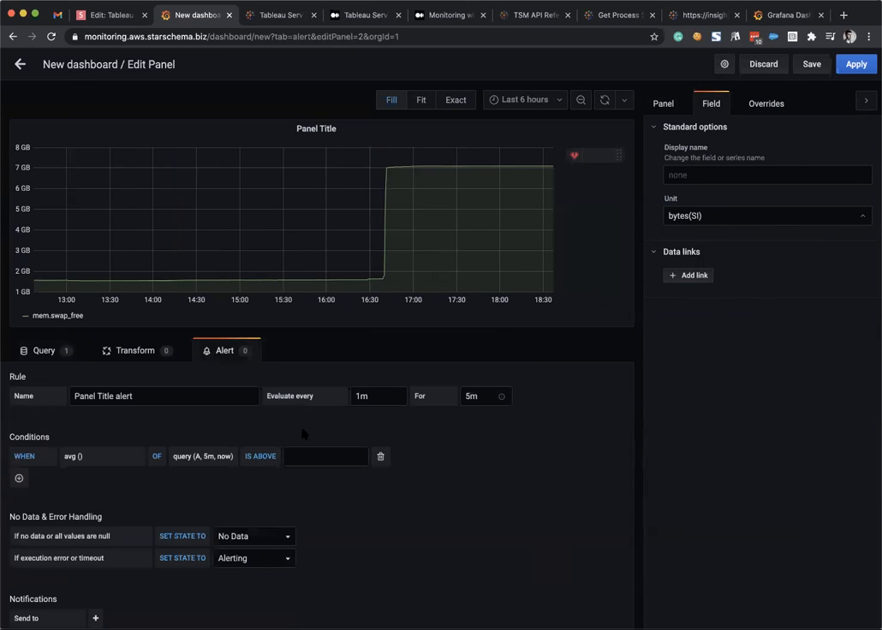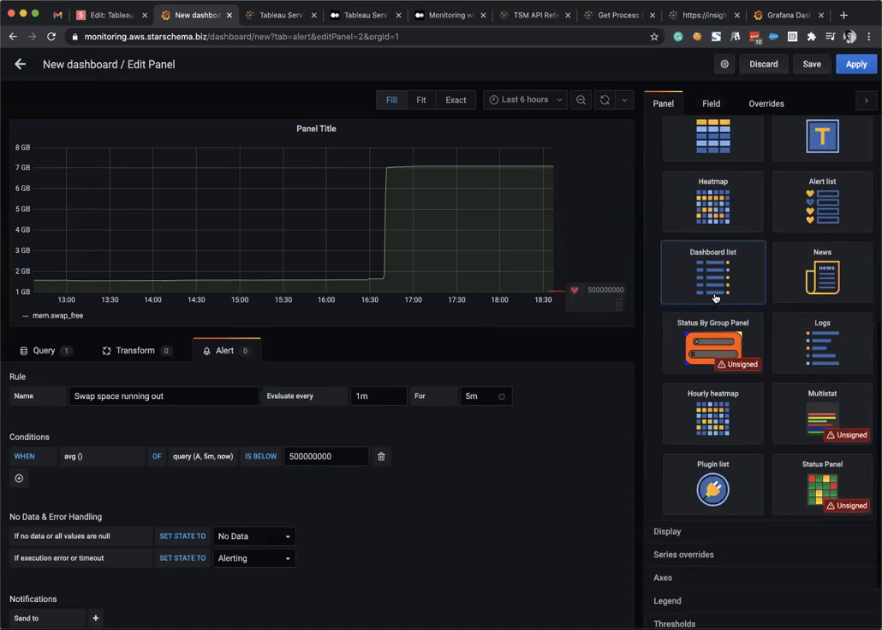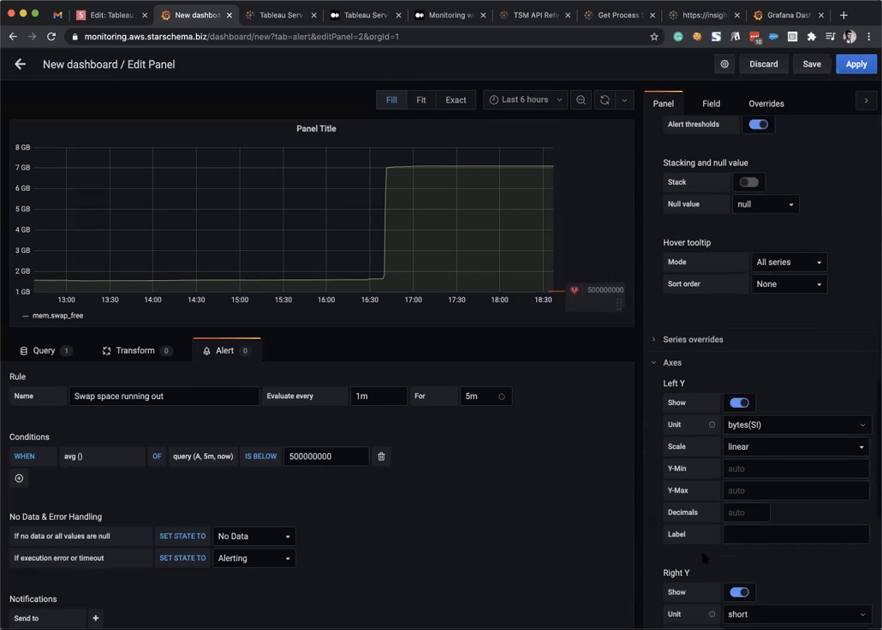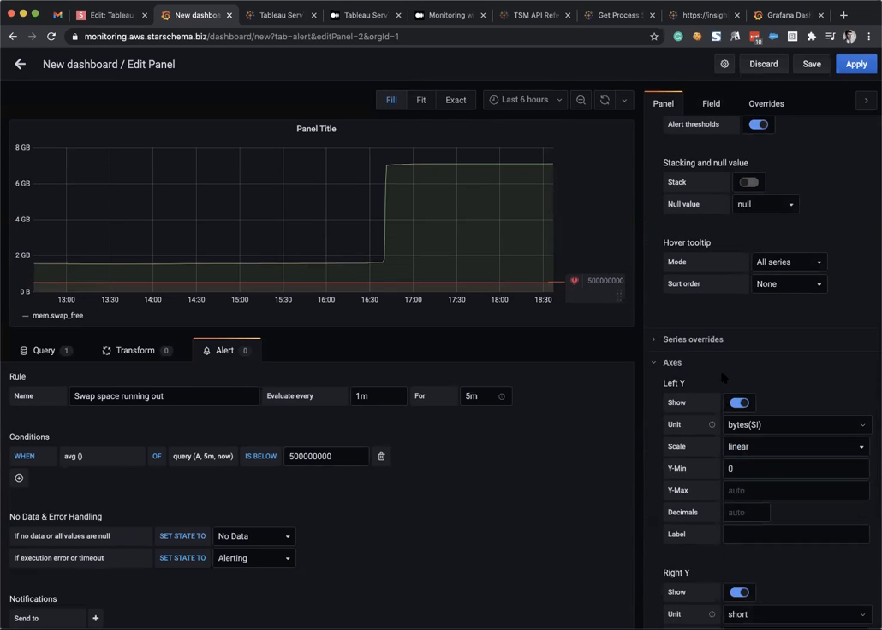And I can say that I'd like to have a new alert, like swap space running out. And I'm evaluating this alert every 5 minutes to avoid flapping, where something just goes up or down and I'm not interested. But if the swap is, I would say, below 500 megabytes perhaps, then it has to show me something. One thing I always forget is to start the axis from 0. So yeah, the min should be 0 to avoid tricks.